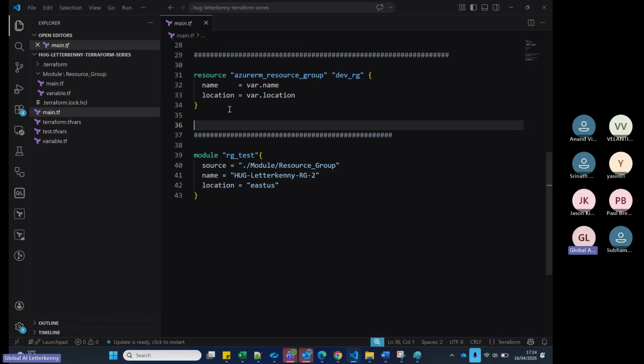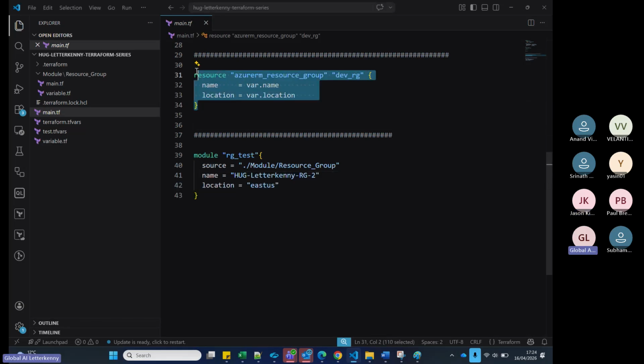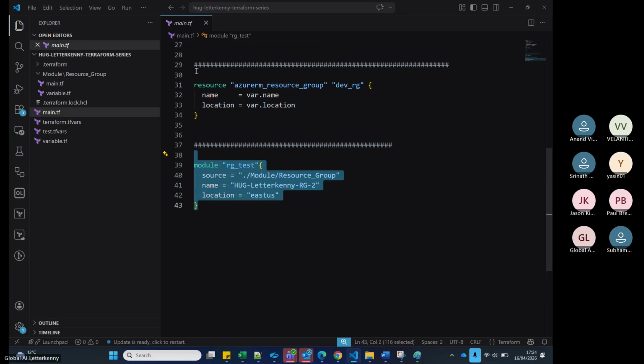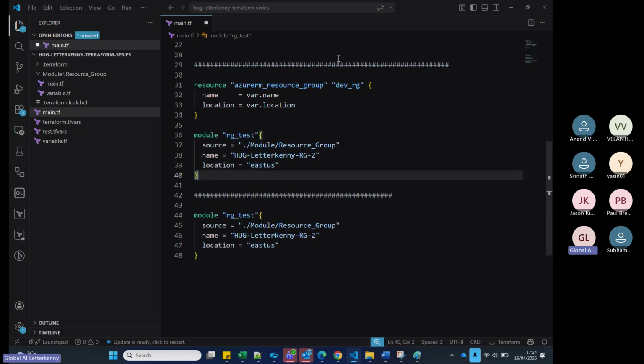Good. Okay, what I'm trying to do, right? The resource group I have created earlier, I'm also trying to replace it with my code. Inside this, I'll try to change it with this.